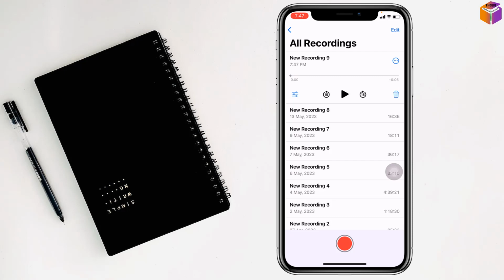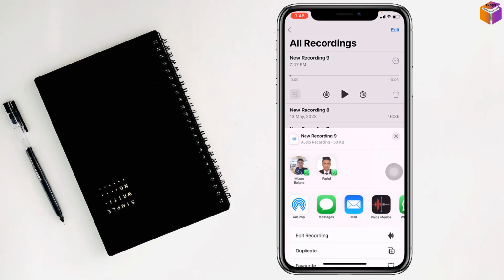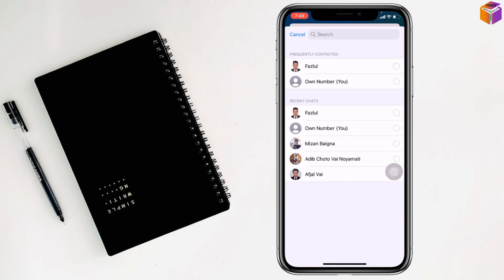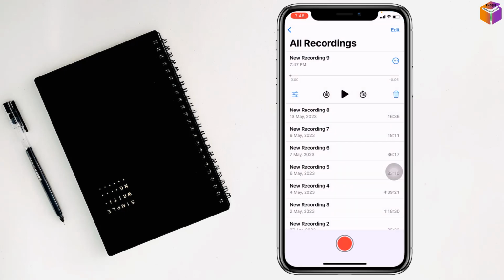And see, there is a triple dot, right? So tap on here. Then, my friends, you have to click on share. See, there are a lot of options to send it. So I want to select WhatsApp. Then select the number, my friends. Tap on next. Tap on send. And see, my friends, it is sent.